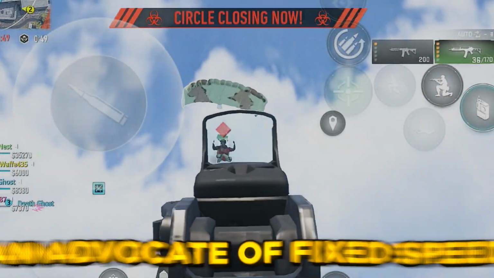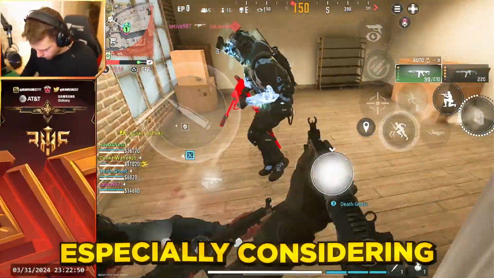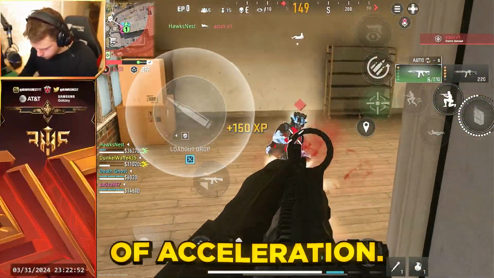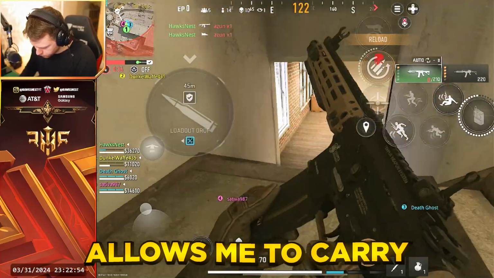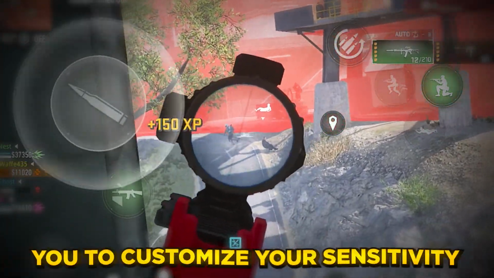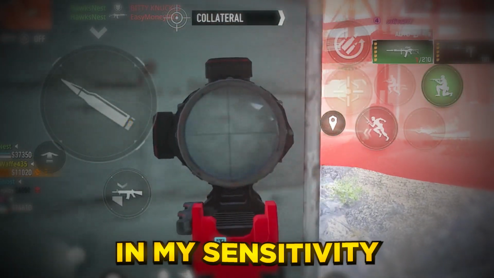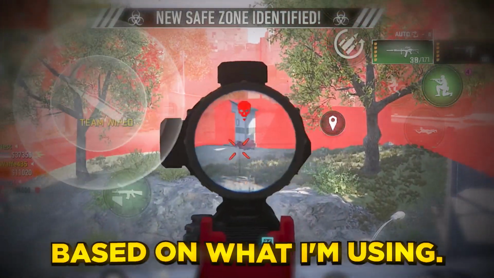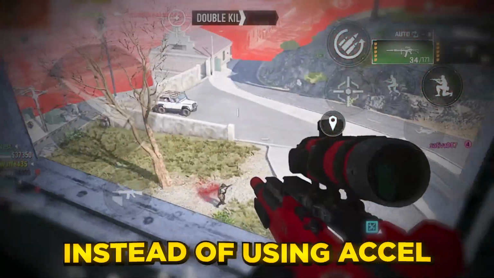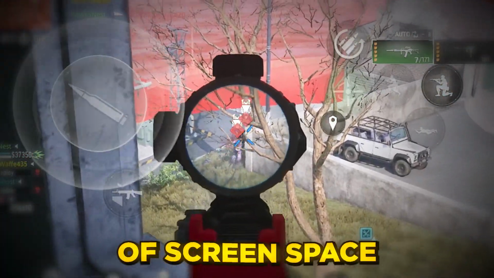For me, I've always been an advocate of fixed speed so I can build consistent muscle memory, especially considering different games have different levels of acceleration, so fixed speed allows me to carry my muscle memory from game to game. Also, Warzone Mobile allows you to customize your sensitivity based on your scopes, so I can dial in my sensitivity to be higher or lower based on what I'm using instead of using Accel. Granted though, I do play on a tablet, so I have a lot of screen space to utilize.